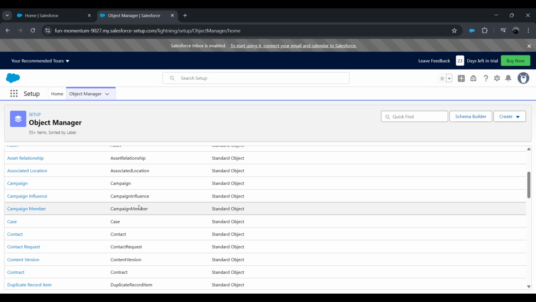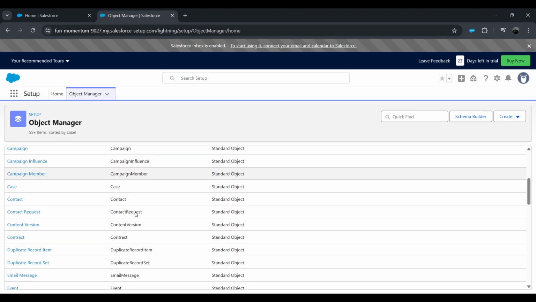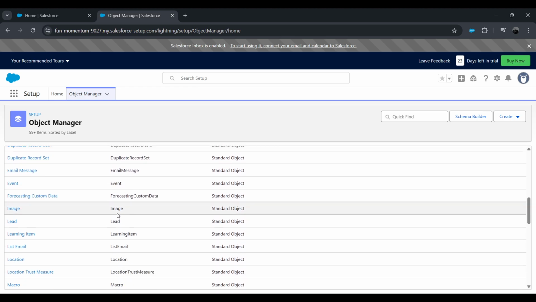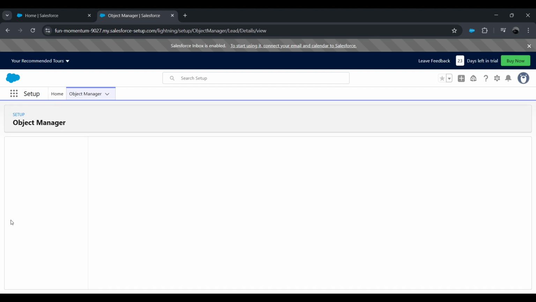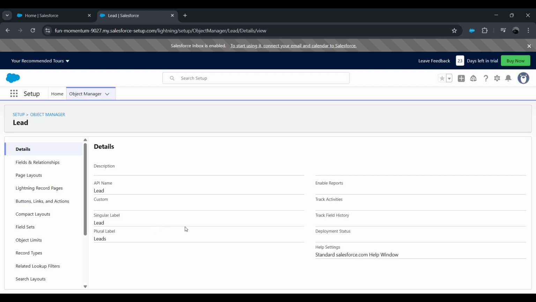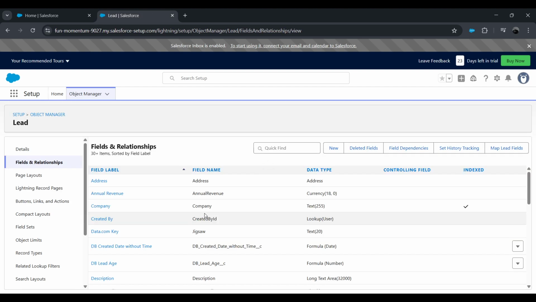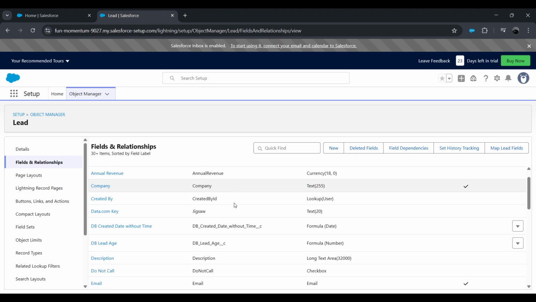Now that you're in the Object Manager, use the Quick Find box again, but this time type Lead. You'll see Lead appear in the results list, so go ahead and click on it. This takes you to the specific settings for managing your lead object. In the left sidebar, you'll find several options for customizing leads. Click on Fields and Relationships. This section contains all the fields associated with your lead records, including standard and custom fields.